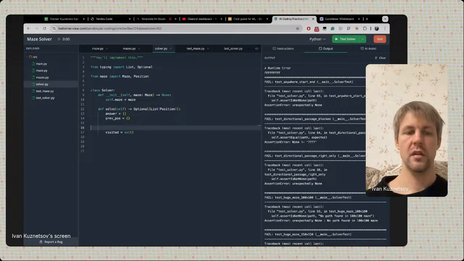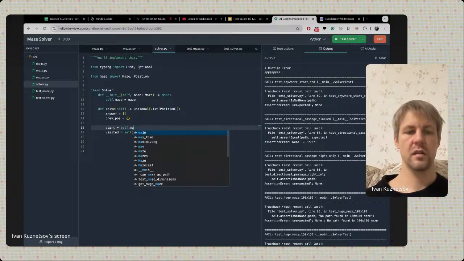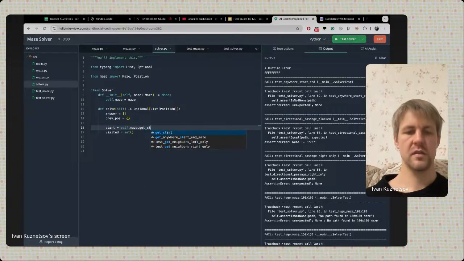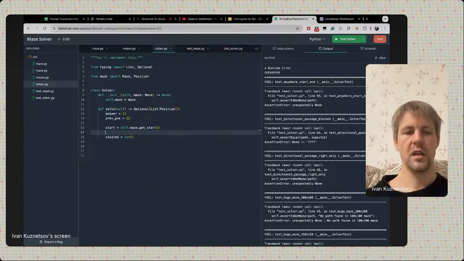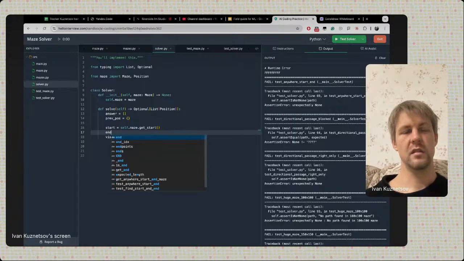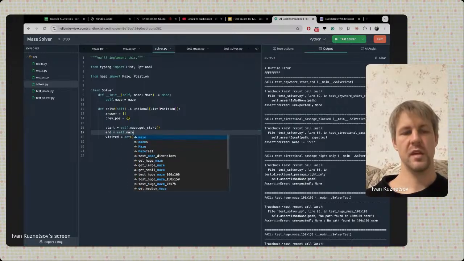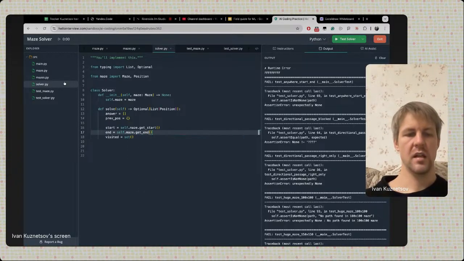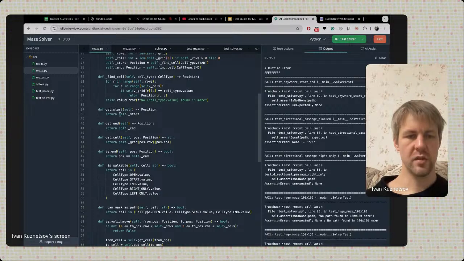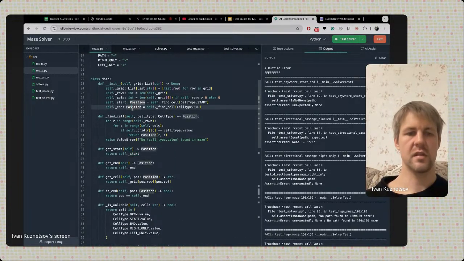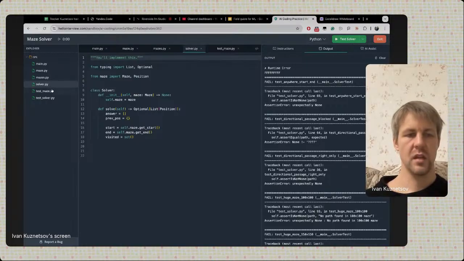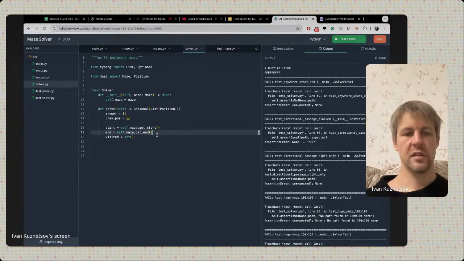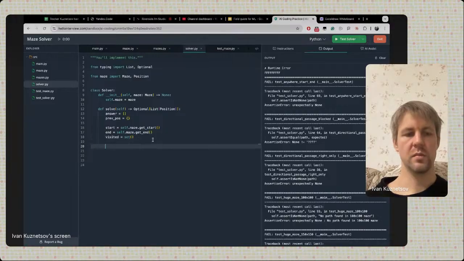But we will not start here. I think we already want to add the first element to our set. So start will be self.maze.get_start. And do I need to do end? Yeah, I think self.maze.get_end. And I think this should return us positions, right? Start as position and end as position. Good. So start, self.maze.get_end, visited will be a set.